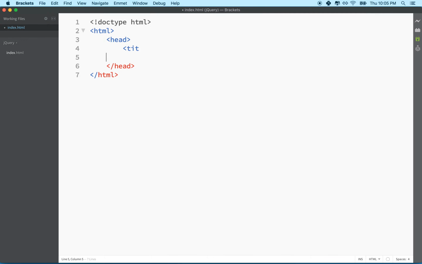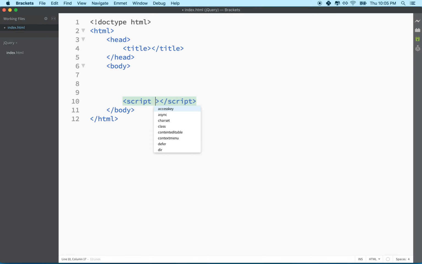Like title, oops. And then I need a body tag. Oops. Body, there we go, right? So that didn't take too long. And what I'm going to do, and you can link to it in the head of your document or at the bottom of the body tag. I just like to put all my scripts at the bottom of the body tag. I don't know, call me old school, right?